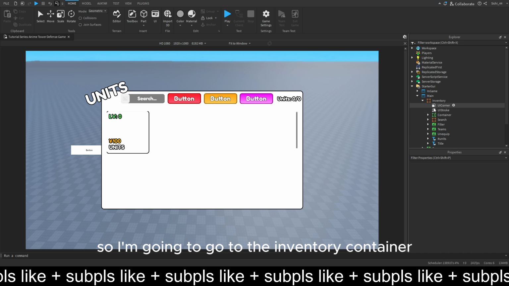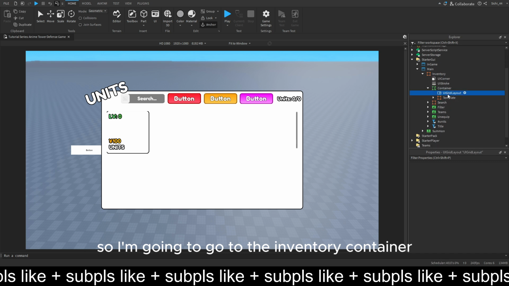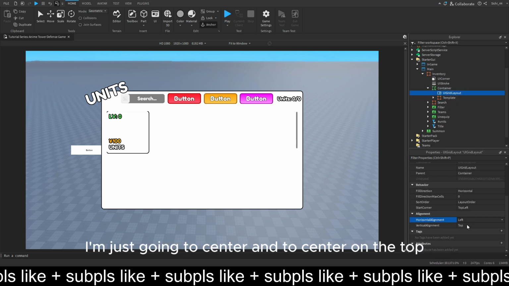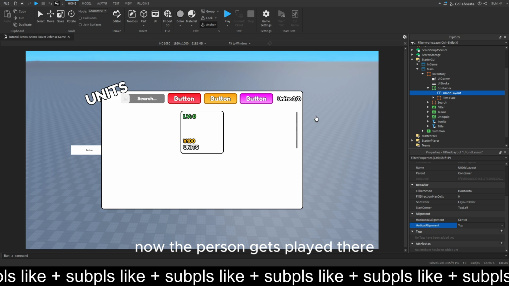So I'm going to go to the inventory container, the UI grid layer, and I'm just going to set this to center and to center. Oh no, also to top. Now the first unit gets displayed there. And yeah, we are going to script this UI.